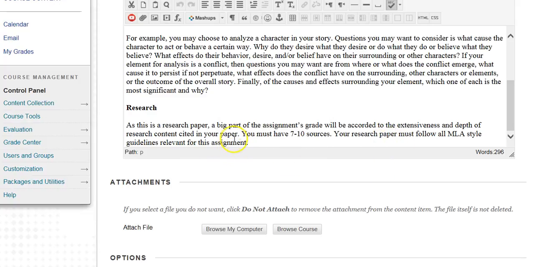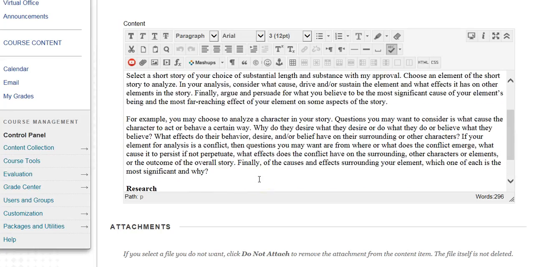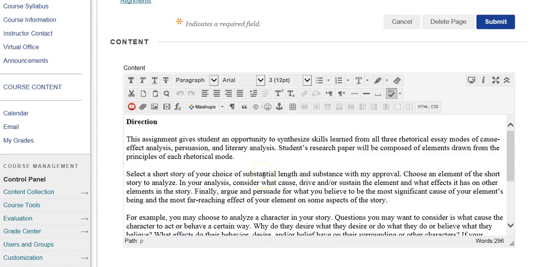The minimum word count is still the same as with the other two. And on the question of structuring this type of research paper, of course, you still have to have your introduction, your body, and your conclusion.